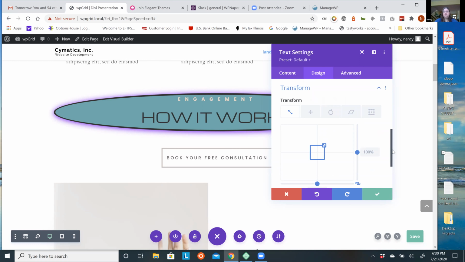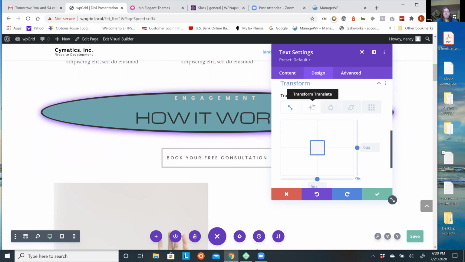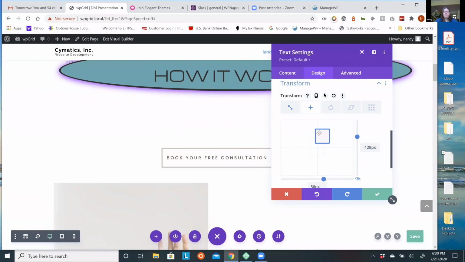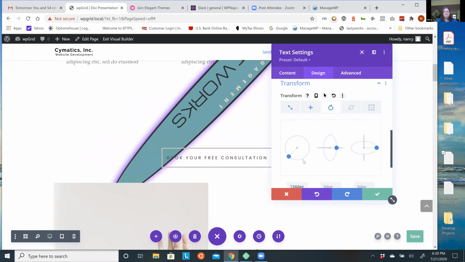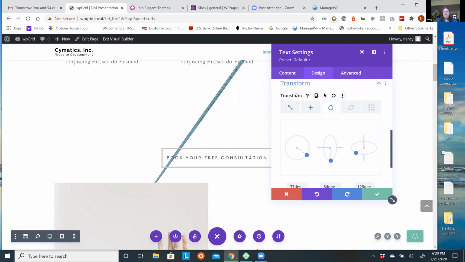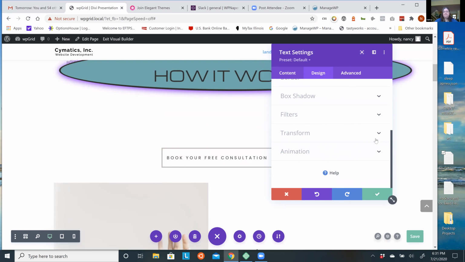Transform. This is a fun feature because you can change this just by simply dragging. They have translate. You can spin it around. And if it's not fitting with what you want it to do, you can just hit this little curly Q and it'll get you back where you want it from where you started.